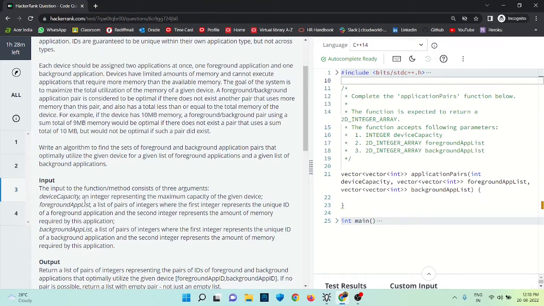So first is the device capacity that I told, like it is the device memory and the maximum capacity of the given device. Foreground app list. So basically, it is a list of pairs of integers. See, if it is a list of integers, it is an array. But if it is a list of pairs of integers, that means it is a 2D array, where in each pair the first integer represents the unique id of a foreground application, and the second integer represents the amount of memory required by this application.